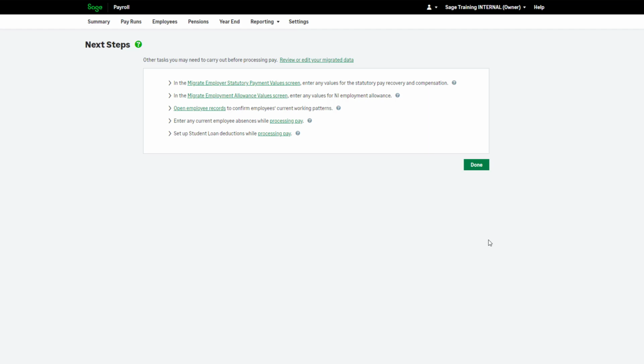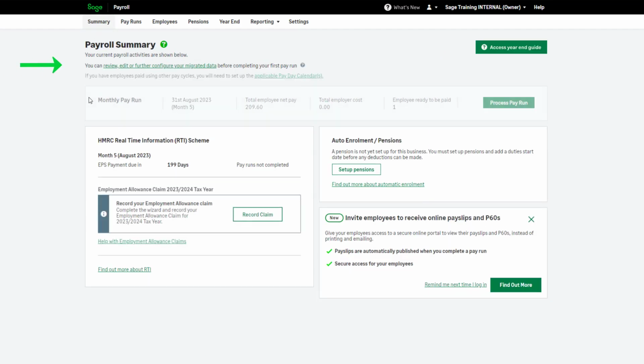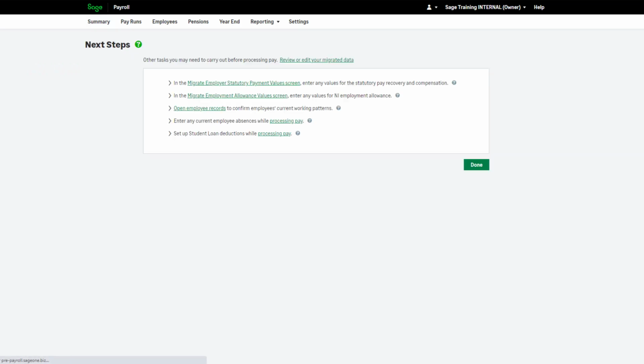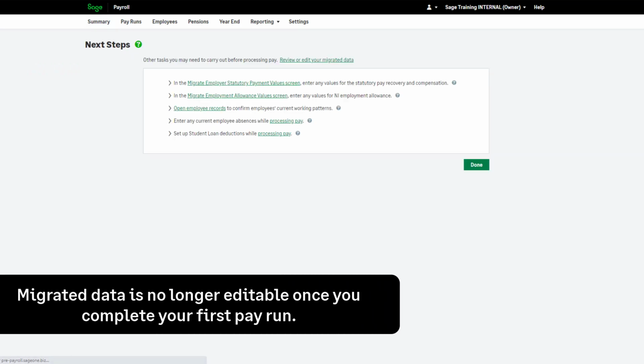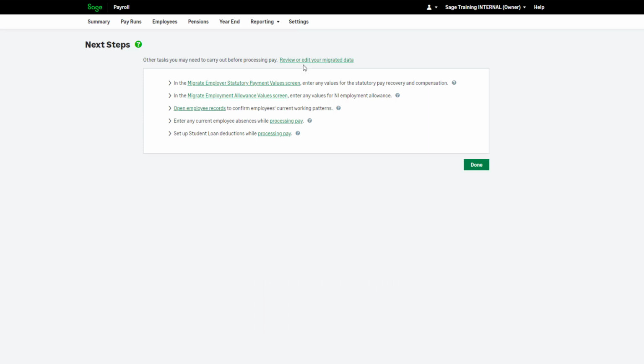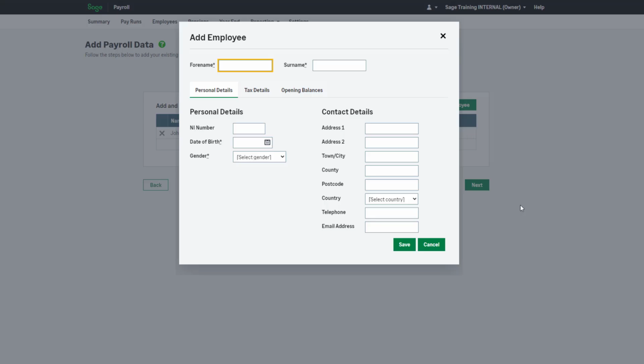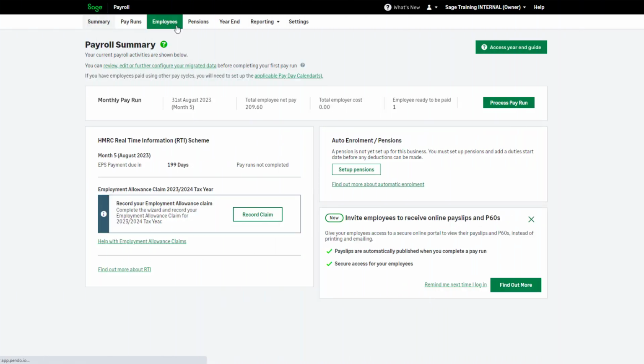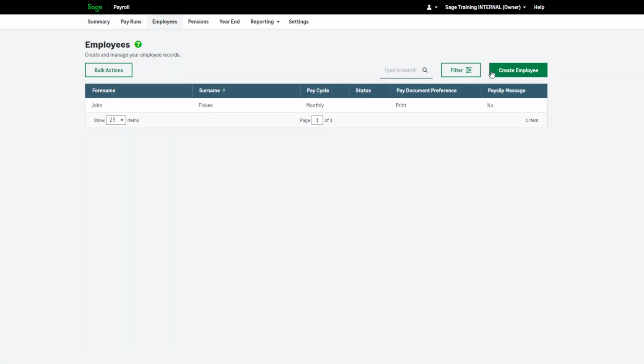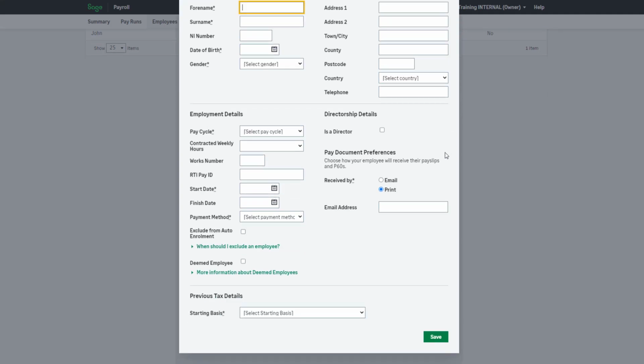You can return to the setup wizard by clicking here, or if you are in the payroll summary, click here. Please note you can only edit the setup before you process your very first pay run. If you need to enter more employees, follow the on-screen steps. If you have any brand new employees, you should add them by clicking Employees from the top menu bar and then choose Create Employee. Enter the employee details and any starter information you have.